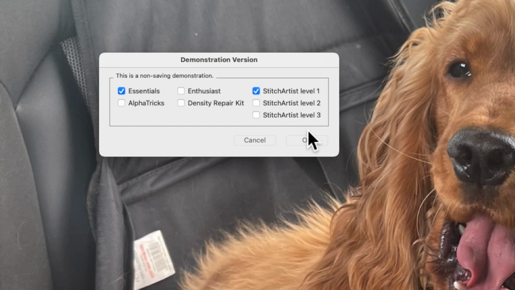One thing I would say is, if you've already got any of the Embrilliance modules installed on your computer, when you go to the demo version and download it, this saves separately, so they don't interfere with your paid for Embrilliance, and that's why I've got 2 icons at the bottom of my screen. So I'm going to say StitchArtist level 1 and say OK.